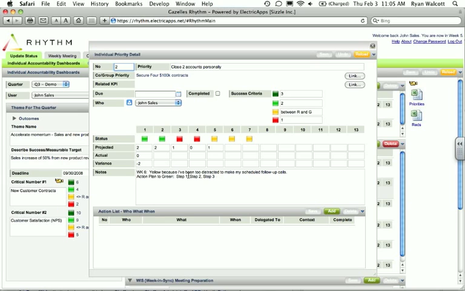Then the next step is John enters his action plan to green and he lists it out step by step. And this does 2 things. First of all, it helps John to assume the ownership and accountability of this priority. John owns this priority. He's the one who is responsible to make sure it happens.